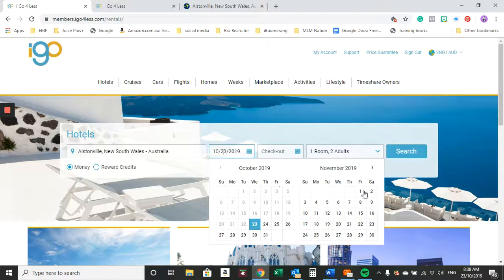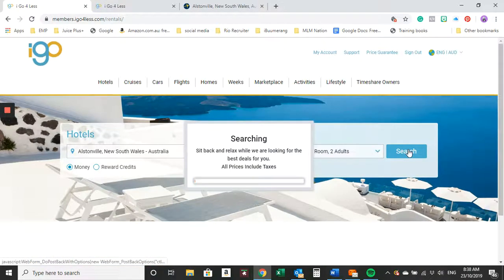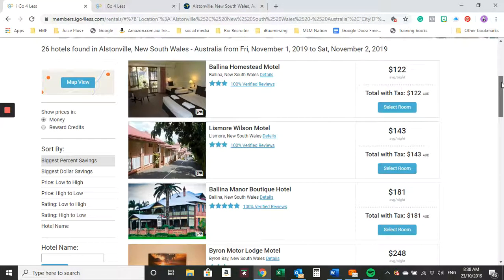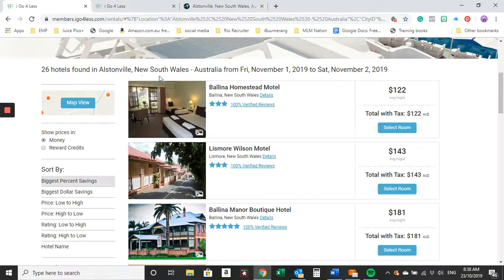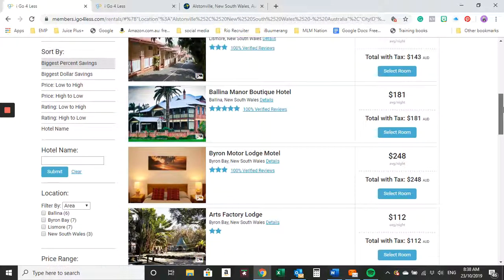Now I'm checking in on the first and checking out on the second, and I'm having two adults in one room. So I'm just going to do a quick search here. Okay, so as you can see, we've got some hotels. So there's actually 26 hotels that have been found in this area for the dates that we are looking. Unfortunately, Ballina, Lismore, and Byron Bay, which is down here, are not where I want to stay.